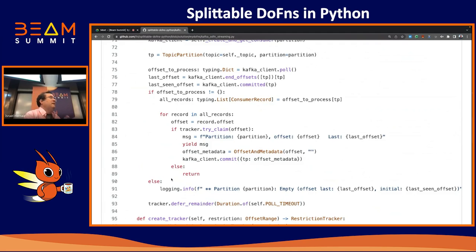So that's how you deal with ranges in a way. But the tracker here is only one number. This record offset, that's an integer.